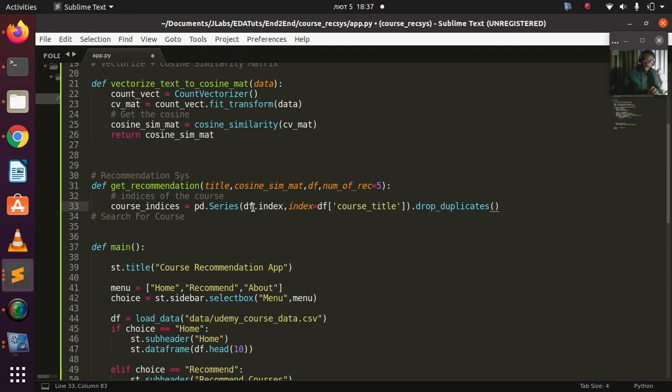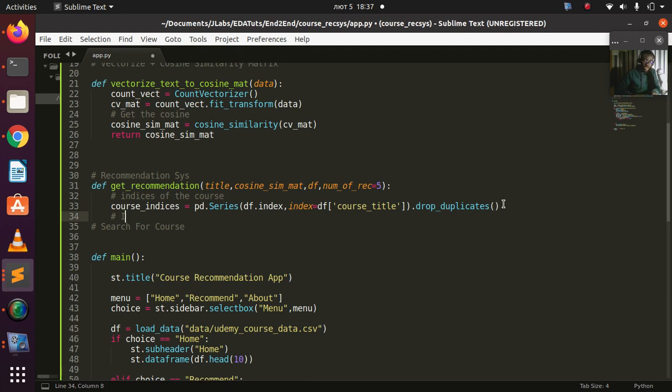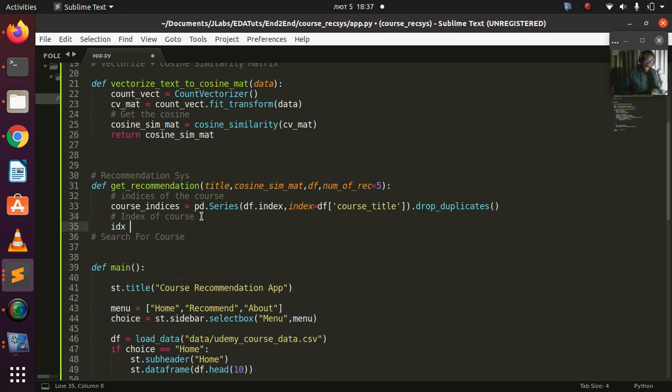Then the next one is that we are also going to get the ID of that particular course. So this is going to be the ID of the course, or the index rather. This is going to be the index of the course. So the index of the course is what you are using as our ID, which is going to be my idx. I'm going to go with my courses. Then I'll pass in my title, which is the one coming from here. So I'll pass in the title to pick the index from the course indices. That is the next step.